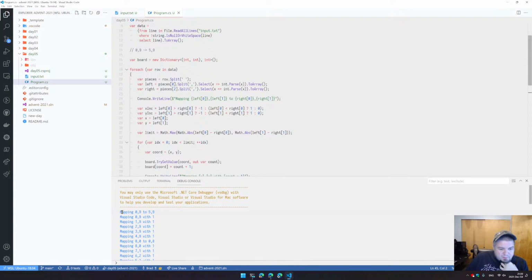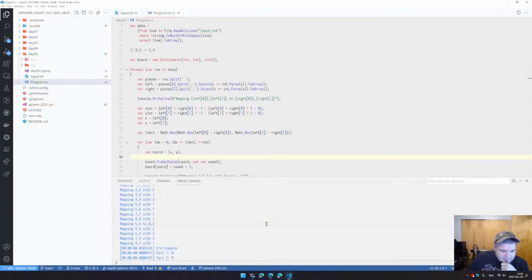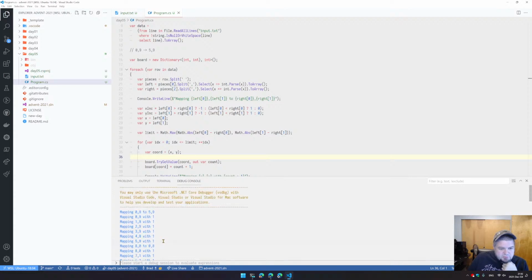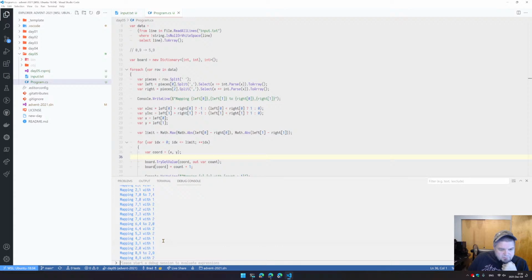All right, so we are going to map 0,9 to 5,9. So we probably need to go all the way through the limit. All right. So 0,9, 1, 2, 3, 4, 5,9, 8,0 to, so 8,0, 7,1, 6,2. Okay, so that worked how I thought. Okay, so our 2s are, we have 1, 2, 3, 4, 5, 6, 7, 8, 9, 10, 11, 12, 13, it looks like we have 14 things that were bigger than 1.